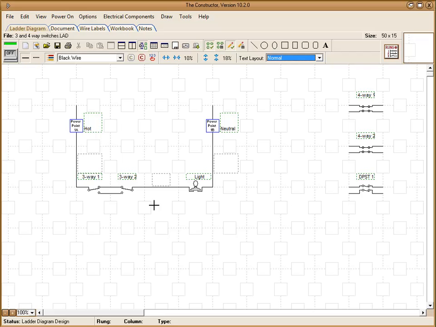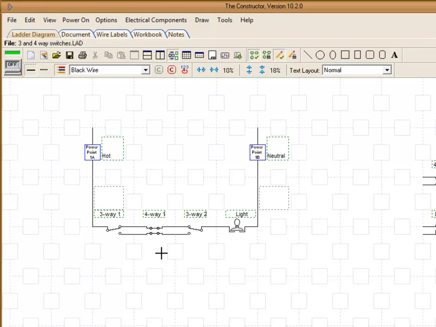So now we'll go ahead and place a four-way in between these two three-ways. We'll separate this a little bit. So here's our four-way switch circuit. Now we'll go ahead and simulate this.